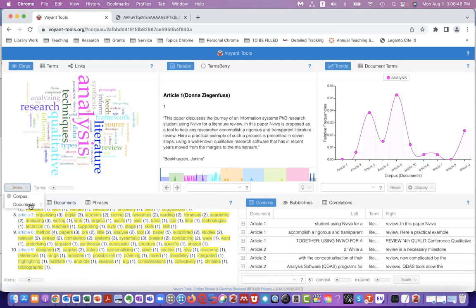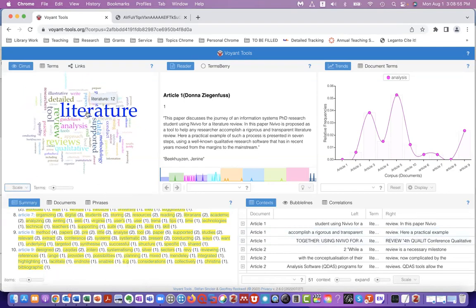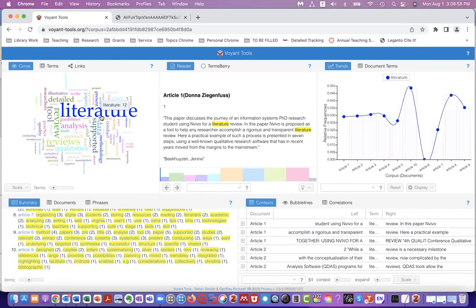So let me look at number 10 or number 9. I think that's number 10. So this one is definitely more about the literature review. Article 6 really has no word literature in it at all, which was kind of interesting. So this might be another article that I might want to eliminate from my collection. Okay, so this is a great tool to give you a visual representation of what's in your data.